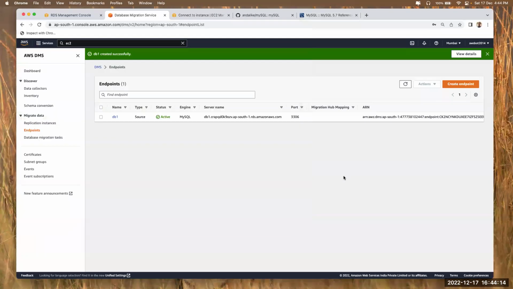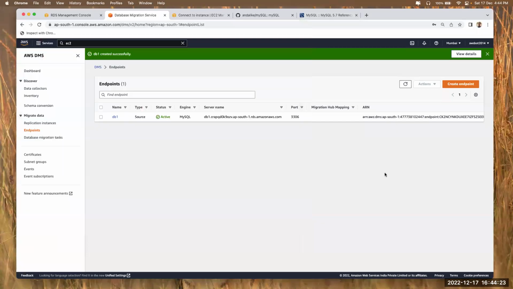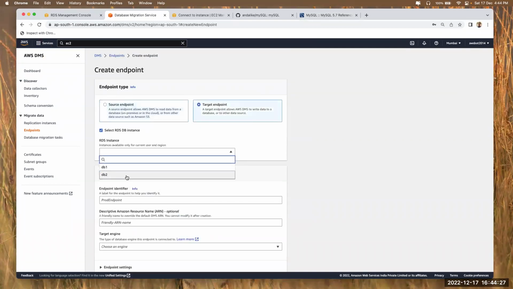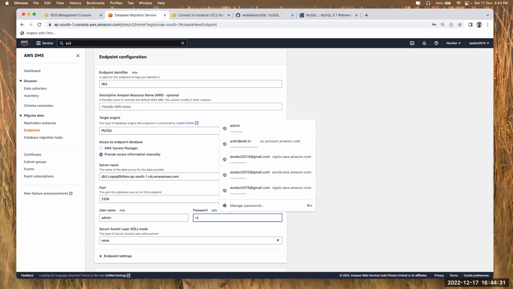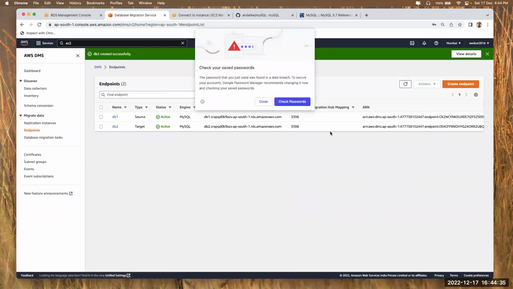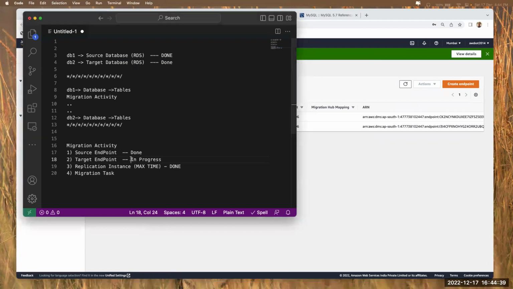Next, target endpoint. Let's start. So let's write it down over here. Create endpoint. This is my target, my RDS. It is DB2. And I will just give the password, which is password itself, and create endpoint. Boom, done. 2 endpoints done.